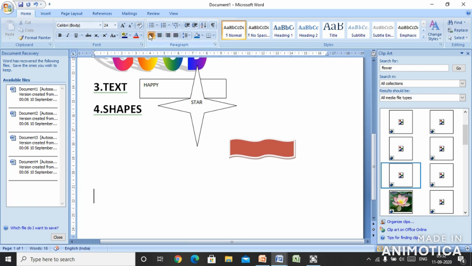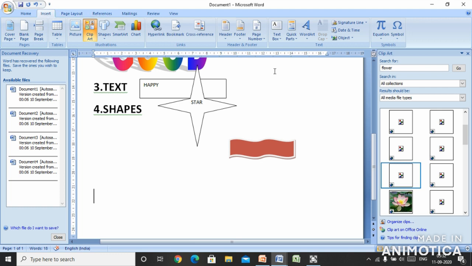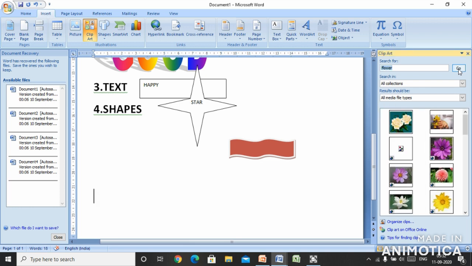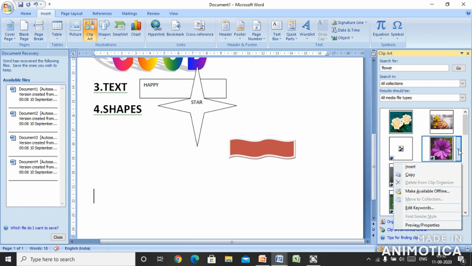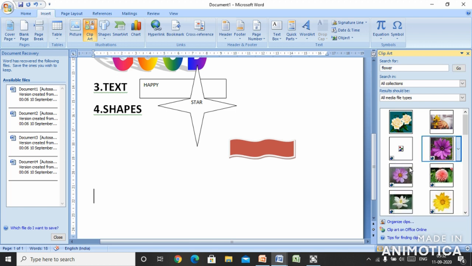Now let us come to the next topic, that is inserting clip art. How to insert clip art? Go to the insert tab. Suppose you want to search for flower, write the name of the text. Whatever topic you want to search, you can write the name of that text. You can click on go. Whatever picture you want to insert from here, click on insert from the drop down menu and it will be inserted on your screen.